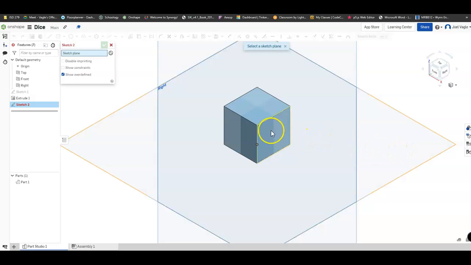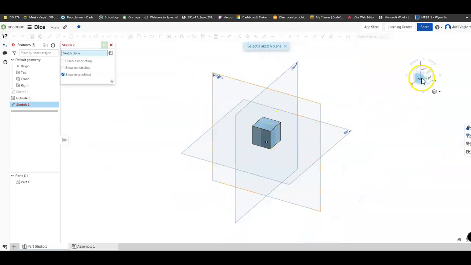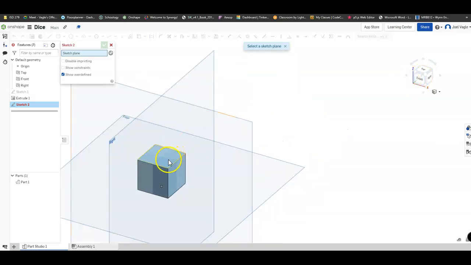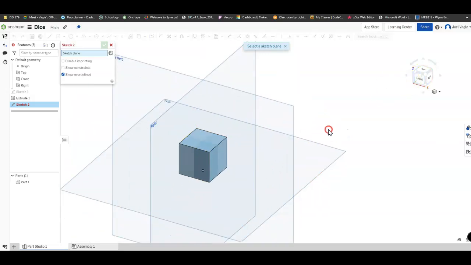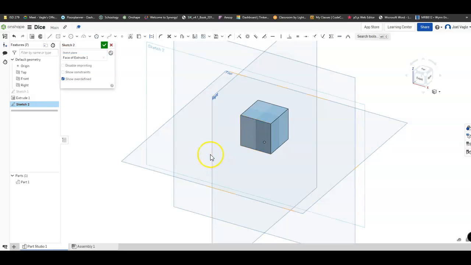Instead, what I'm going to do is find the side of the cube that I want to draw on. I could spin this around if I wanted to draw back here, but I don't. I want to draw on the front side. So I am going to draw on this side right here. This is the front because it corresponds to the front on this view cube up here. So I'm going to click here to start my sketch on the front side.